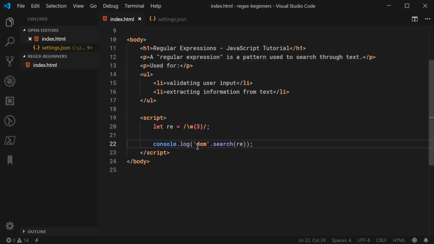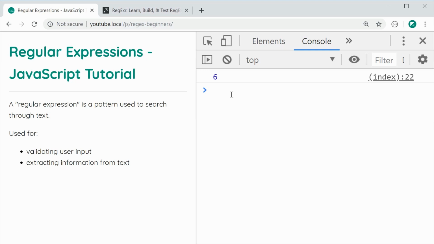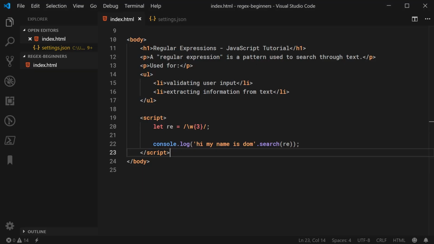If I was to change this string and make it something like, hi, my name is Dom, now we're going to get 0, 1, 2, 3, 4, 5, etc. up to whatever this index is. Actually, you know what? I was wrong. It's going to be this one right here. So, of course, NAM, this one here, is the first match for 3 alphanumeric characters. So we should get 0, 1, 2, 3, 4, 5, 6 as the output. So I'm going to save this and refresh once again, and now we get 6 right there. Okay, and that is the search method.